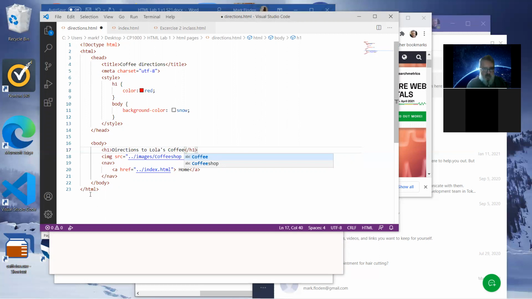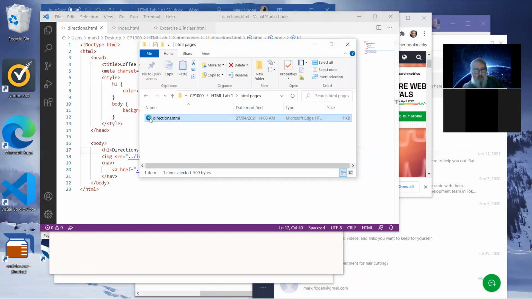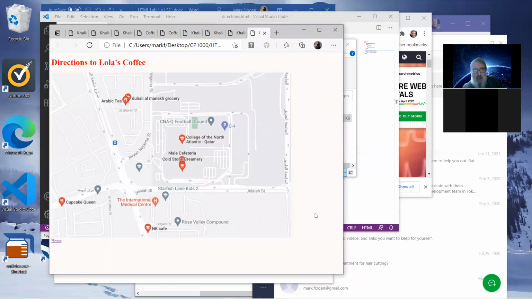And so save that, Control S, and go and have a look at what we've got. Still got a bit of work to do, haven't you, folks? But we got our snow background, we've got our directions to Lola's, we've got our home here. We can do lots of things to make that nicer as well. There's a lot of work left for you guys to do, but that's more or less got you started.